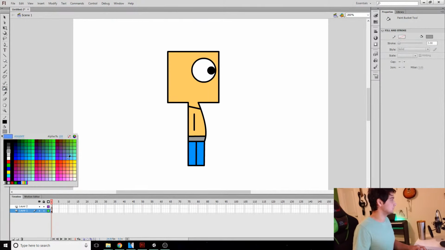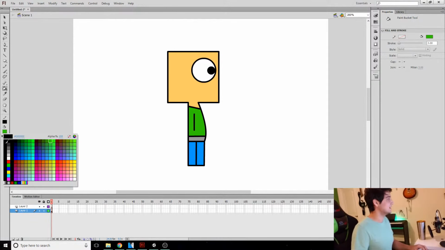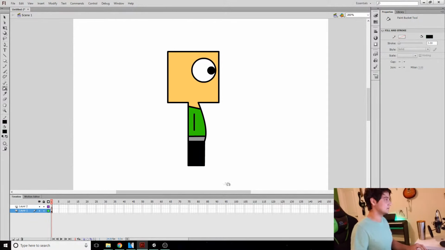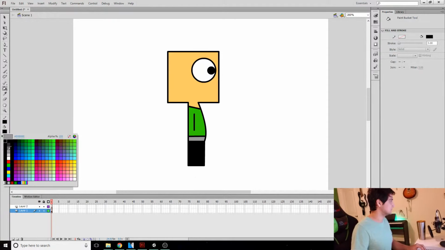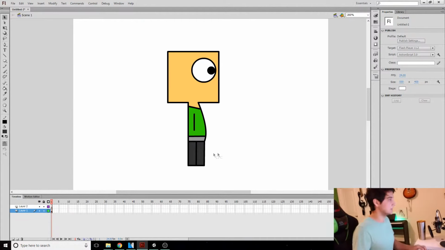Select a color for your shirt. Is that too blue? He's too blue, isn't he? Let's go with maybe green. Green and blue. Green and, well, black. Yeah, why not? Let's do black. Or not that dark, maybe. Something slightly less. There we go. So now he's kind of cool and hippity hoppity.